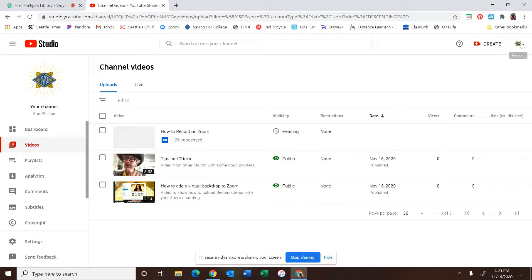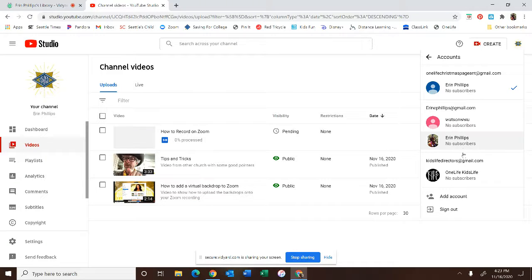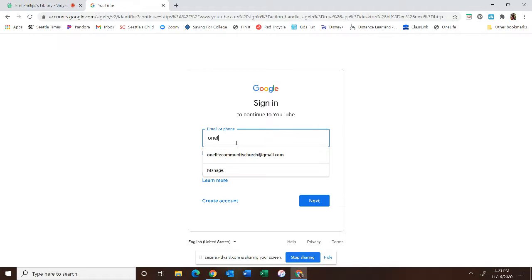And then in the corner over here, you might already have an account under Gmail, but you're going to need to click on that and then switch accounts. And then you will probably have to add an account. From there, you'll need to add in this Gmail, which is OneLife Christmas Pageant at gmail.com.